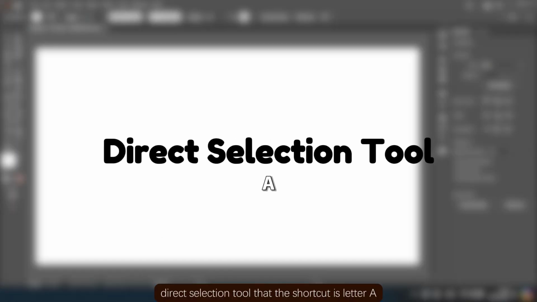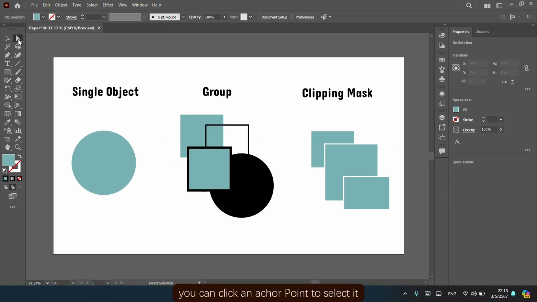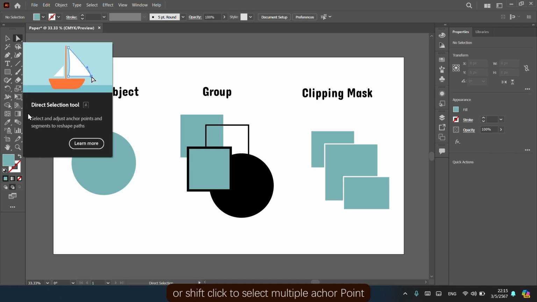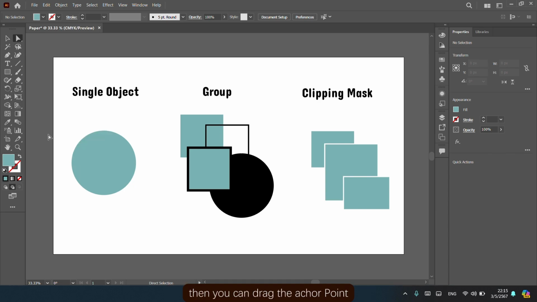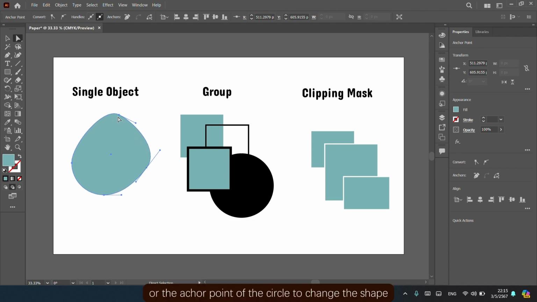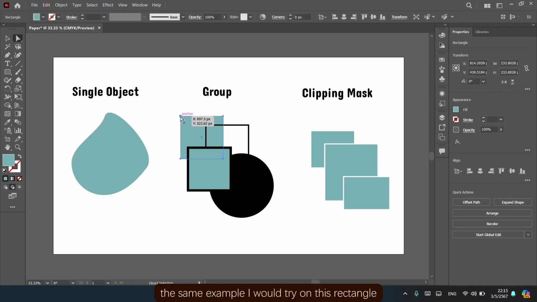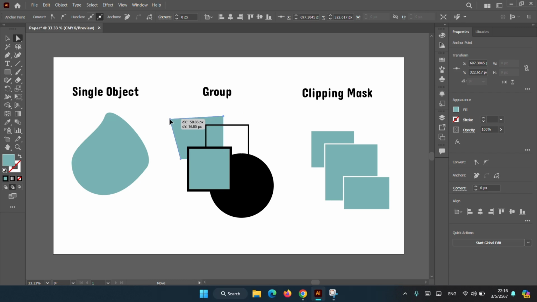Direct selection tool, the shortcut is the letter A. You can click an anchor point to select it, or shift-click to select multiple anchor points. Then you can drag the anchor point, handle, or path segment to change the shape of your object. Drag the anchor point of the circle to change the shape. The same example, I will try on this rectangle.